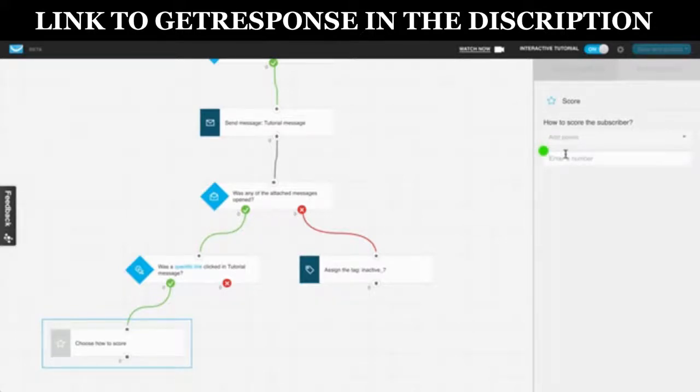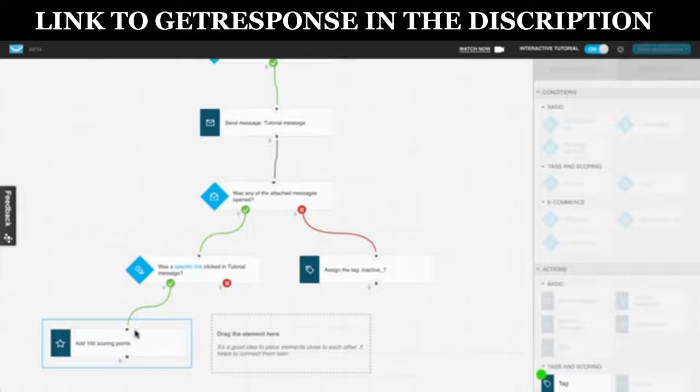It's up to you how you set up your own scoring system. You need to define for yourself how much opens are worth to you, clicks, different subscriber behaviors and actions that they could take. What is it worth to you? 10 points, 100 points? So you'll set up your own scoring system if this is a way that you want to start valuing your customers or subscribers in some way. I'll say 100 points. And so if someone clicks this link, we're going to give them 100 scoring points.